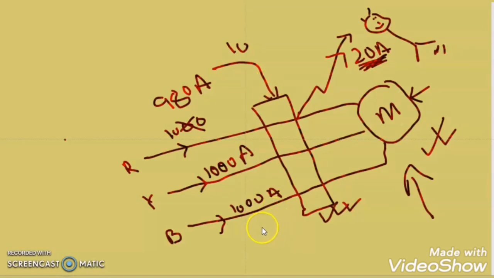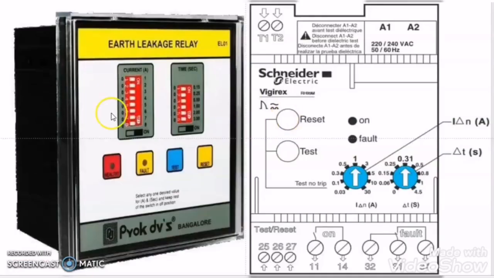After understanding this concept, let us get an overview of the earth leakage relay. The earth leakage relay has two major settings: the earth leakage current setting and the time setting for that earth leakage current. Different ELRs have different ranges of earth leakage current rating. Suppose, for example, this ELR has an earth leakage current setting from 0.03 ampere to 30 ampere, meaning from 30 milliampere to 30 ampere, which is a very wide range. And the time setting is from 0 second to 4.5 seconds.